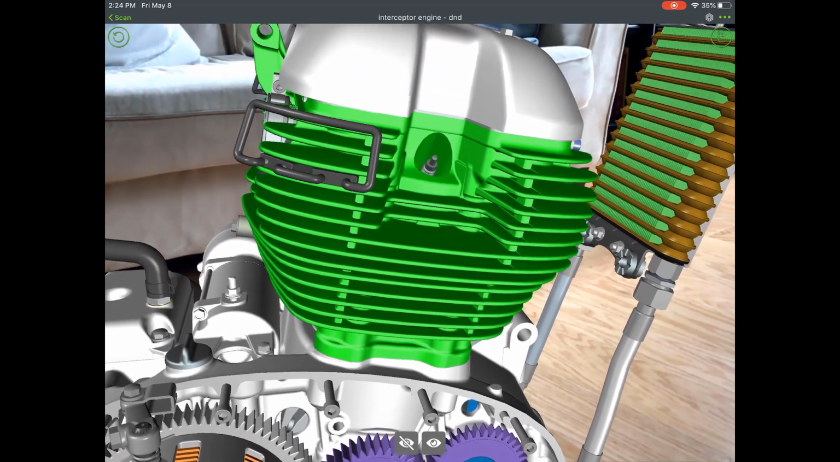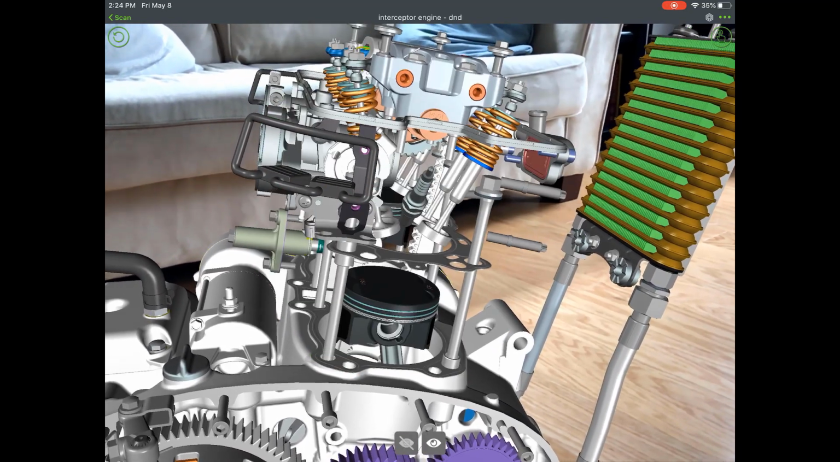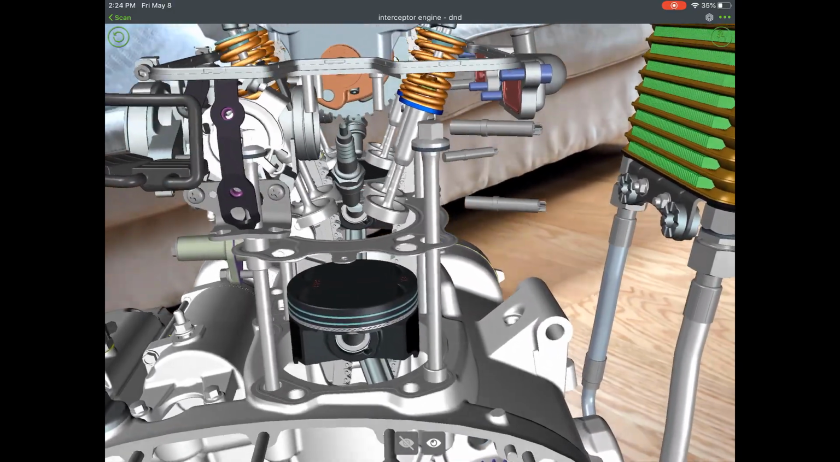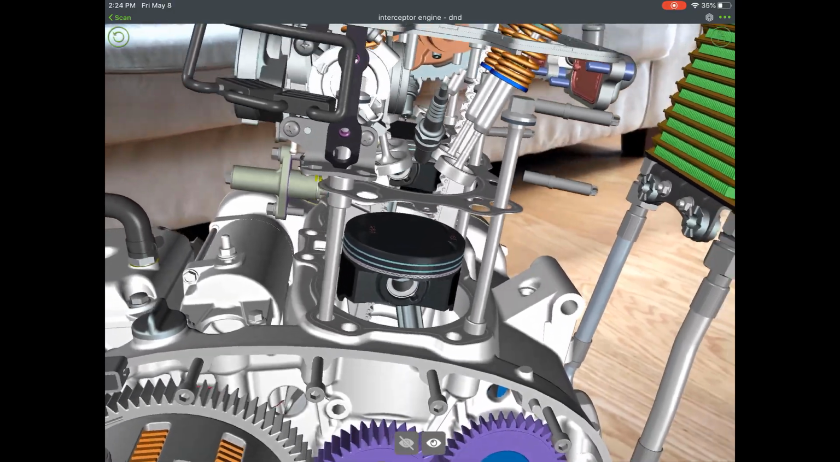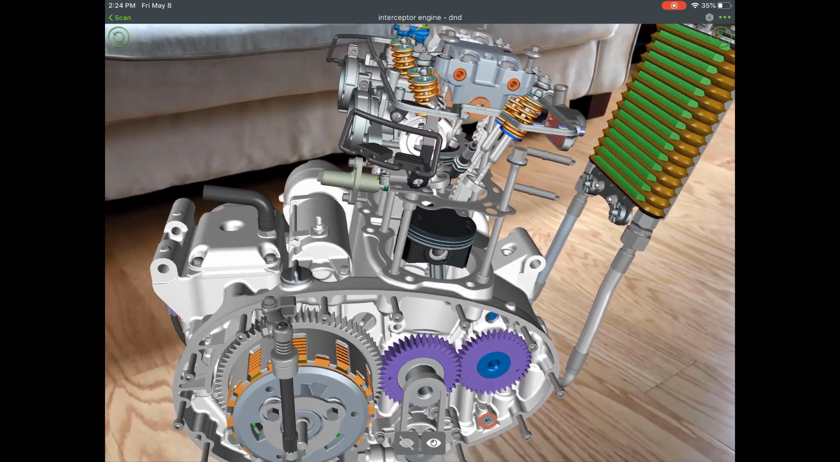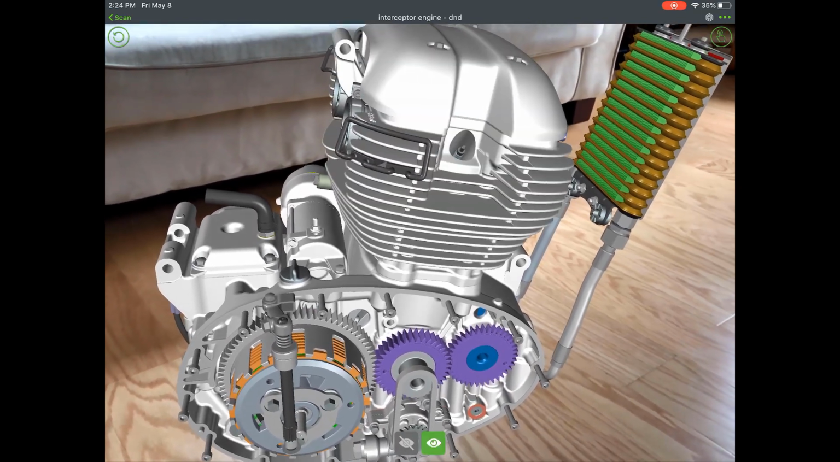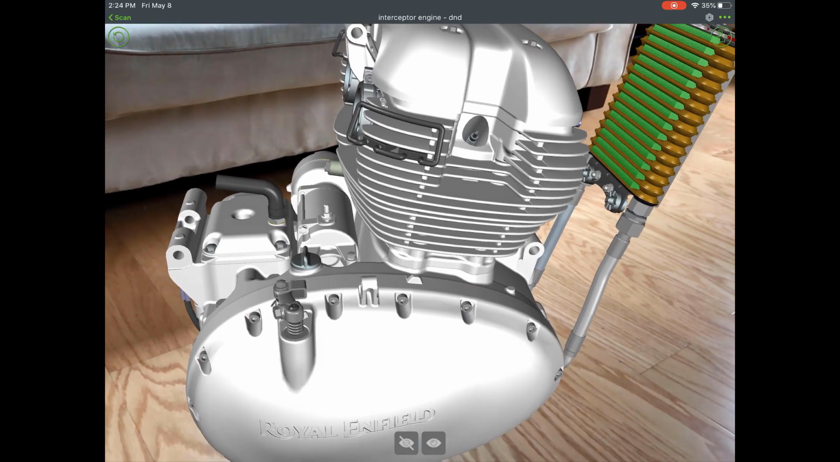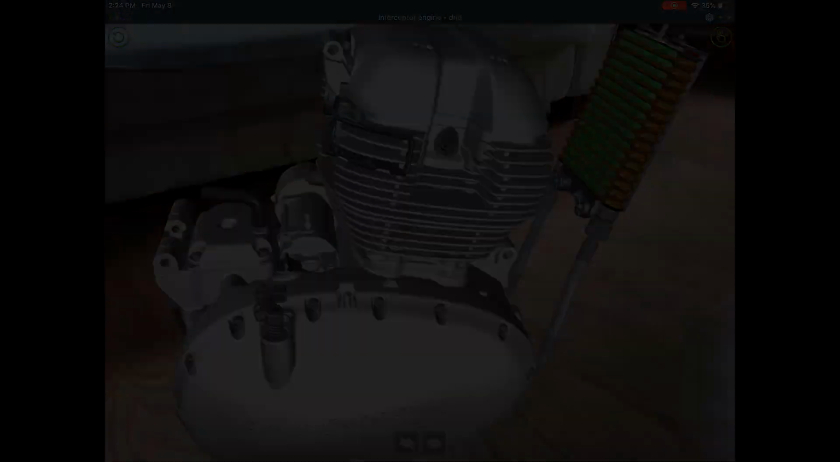And again, I can select some of these parts here to again show what's inside and really get a better feel for what's going on inside of the engine versus just seeing the externals. And then I can unhide everything and kind of go back to where I started.